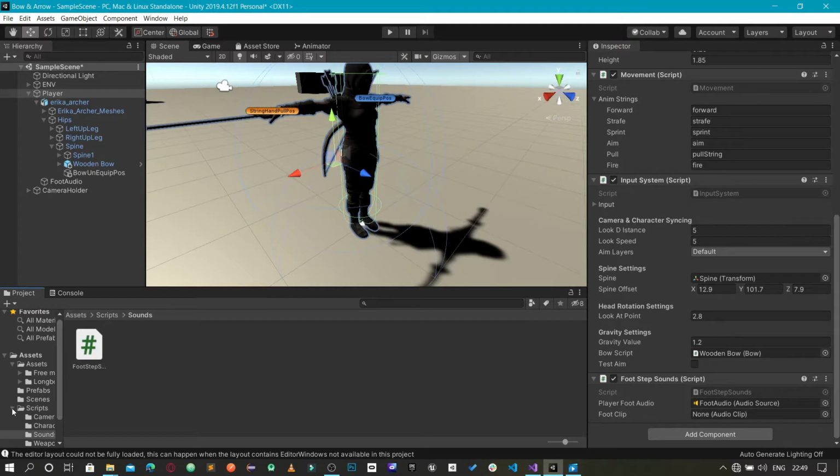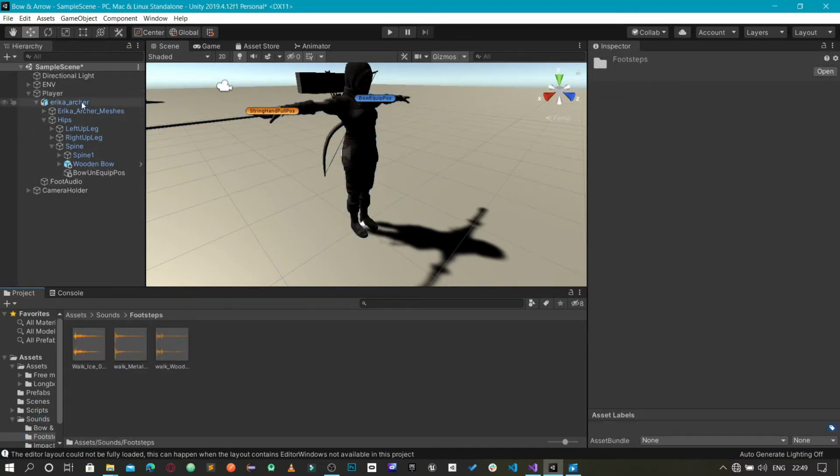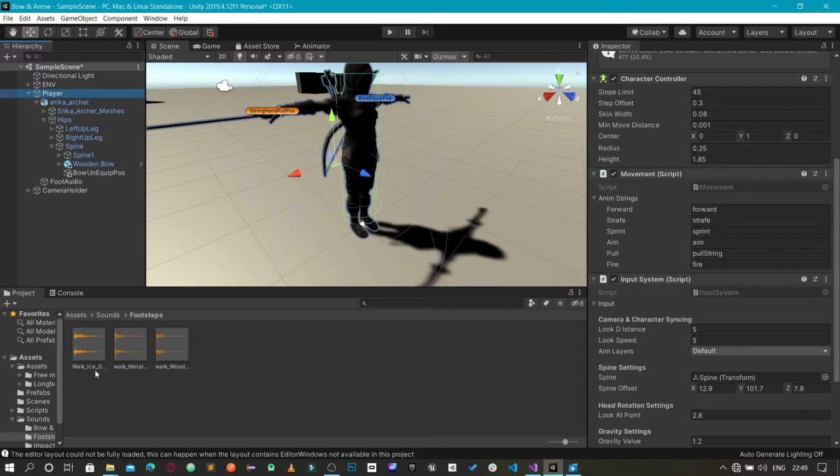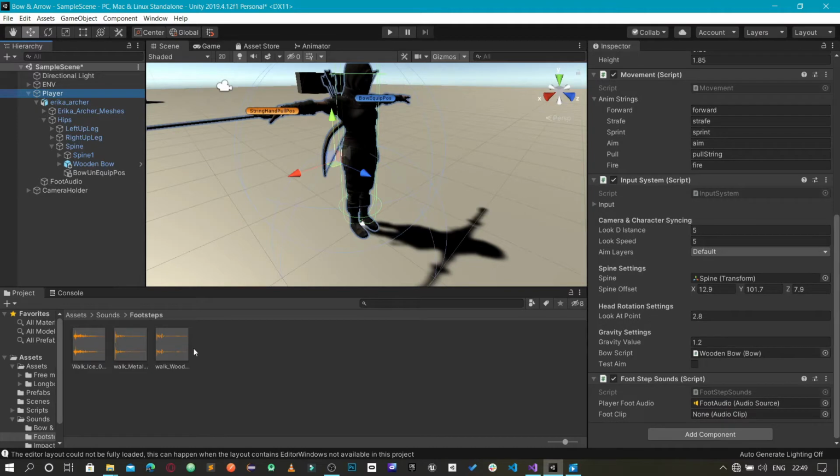Now the sound folder we imported, right in there we have footstep sounds. So you can select any of these footstep sounds. We have the walk on ice footstep, walk on metal, and walk on wood. Alright, different footstep sounds. So for now, let me just put the wood sound. You could actually use any footstep sound. This is just a basic way of doing this.